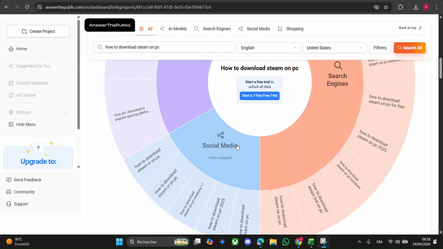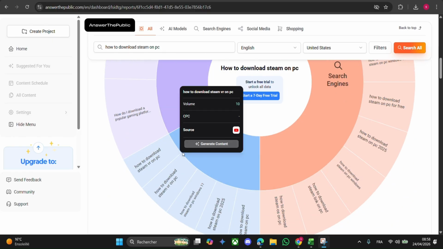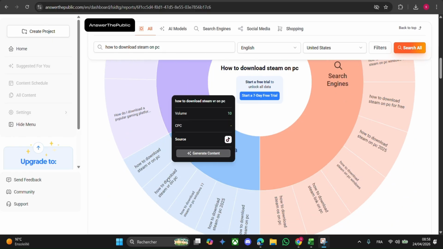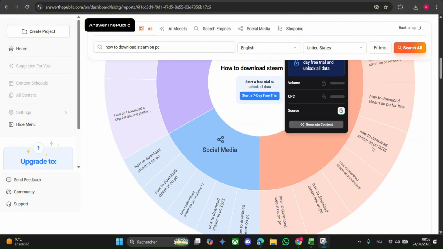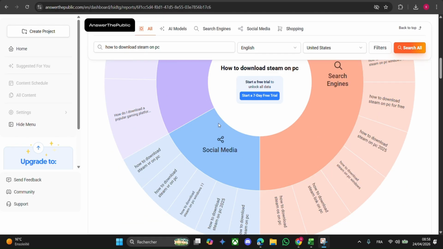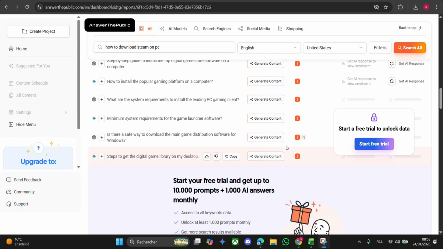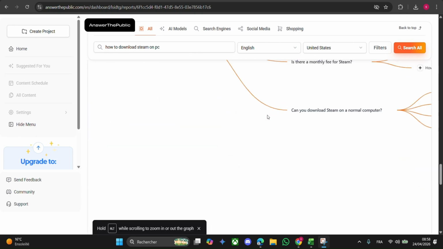You have all the social media platforms that this keyword can be found. So you have how to download Steam VR on PC. You can see how to download Steam VR or how to download Steam on PC 2025. You have all the related keywords for YouTube and all the social media for that specific keyword. And this is pretty much it, guys.